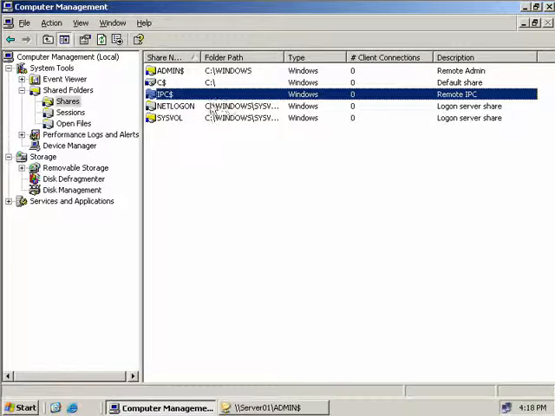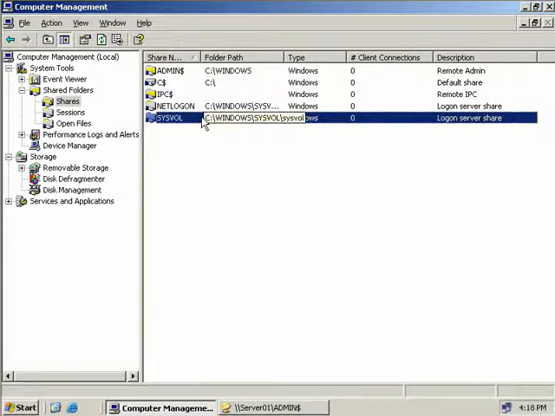Now the next one we have here is the NetLogon share. This of course isn't a hidden share, but its importance is definitely worthy of mention. Windows Server 2003 domain controllers and servers use the file replication service to replicate system policies and logon scripts to every domain controller in a domain. When you make a change to a logon script which is stored in the Sysvol share of a domain controller, the file replication service replicates this change to the Sysvol shares of all other domain controllers in your domain.